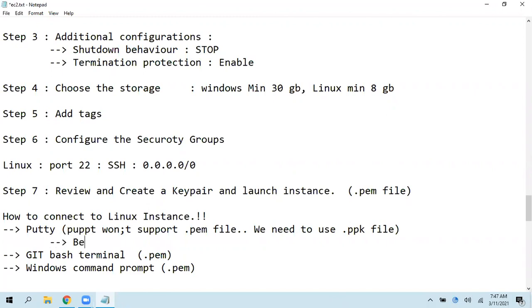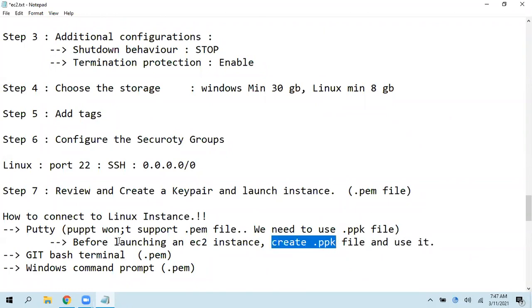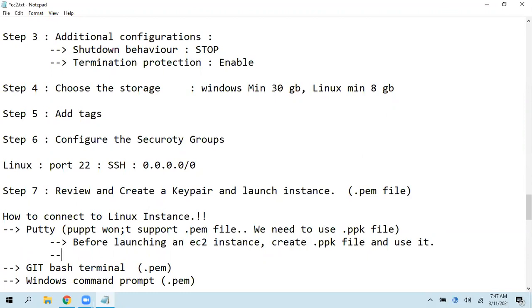So before launching an EC2 instance, create a PPK file and use it. Where can you create this PPK file? Under the key pairs option, we can create this. This is one option. The second option is if you already launched an EC2 instance by using a PEM file, and you forgot to add .ppk and all.